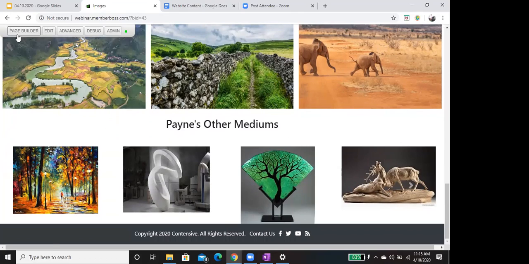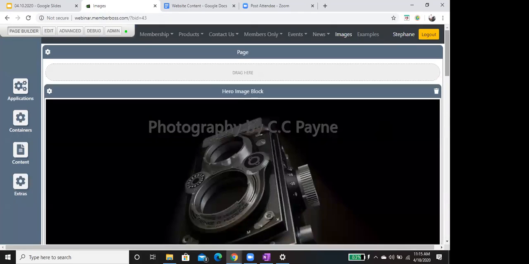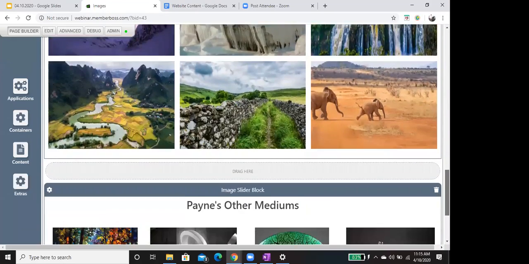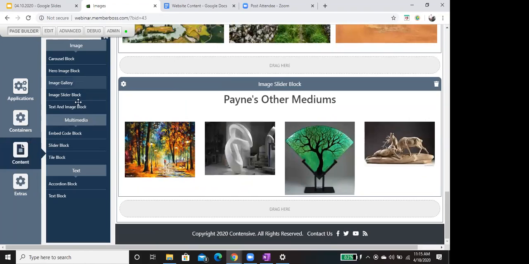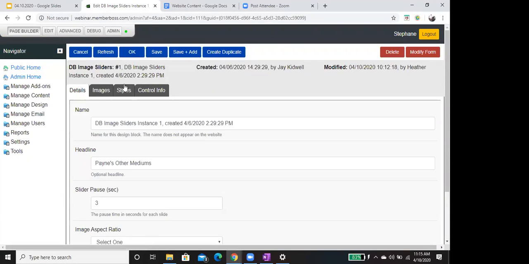Now, let's go into our page builder. Click on page builder. And once again, if you want to add an image slider block, you can just go on content, grab the image slider block and drag it in, but we already have ours here. And I want to edit this image slider block. You can choose the headline you want for the image slider block. You can also choose how many seconds you want the slider to pause before sliding around.